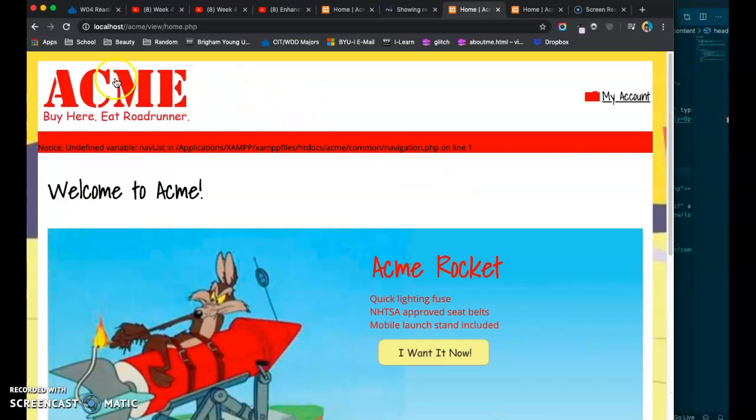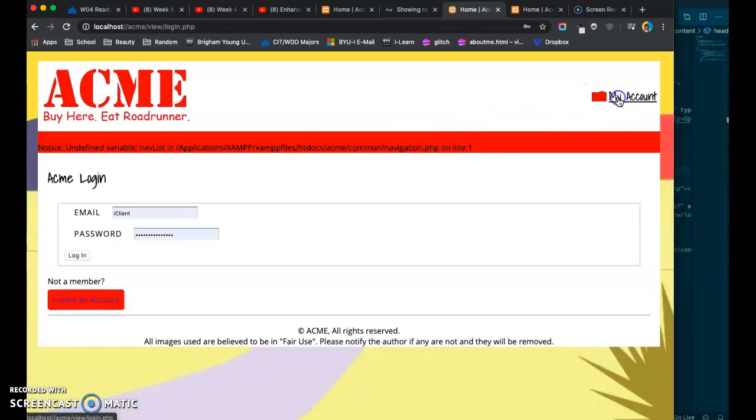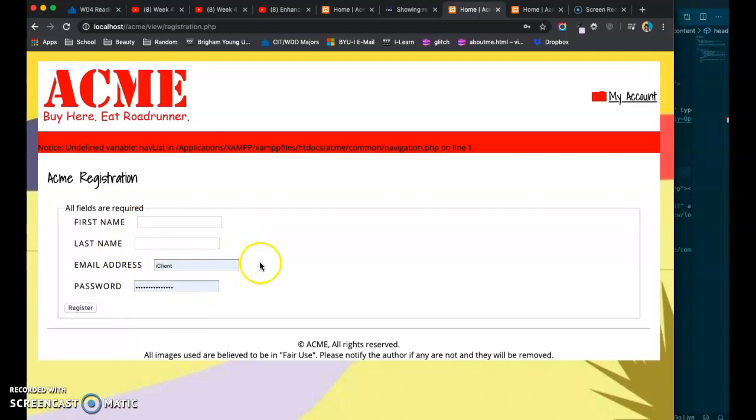So if I click on the logo, it takes me to home. If I click on my account, it takes you to login. You can enter client password here and log in. Of course, it doesn't log in now. And if the client doesn't have an account, they can create an account, and here is the form for that. And they can register here, which is still not available.